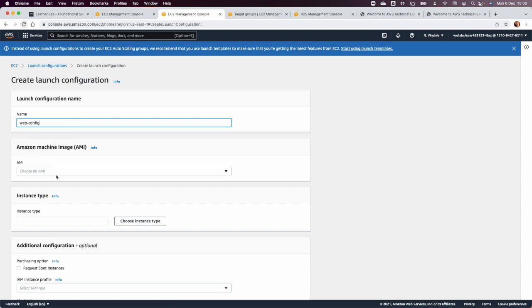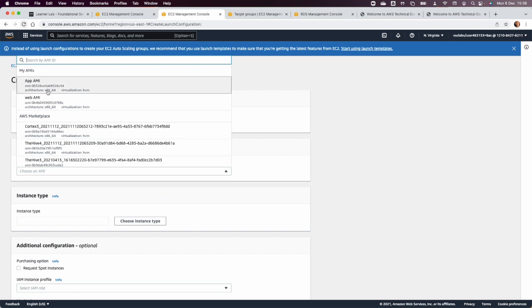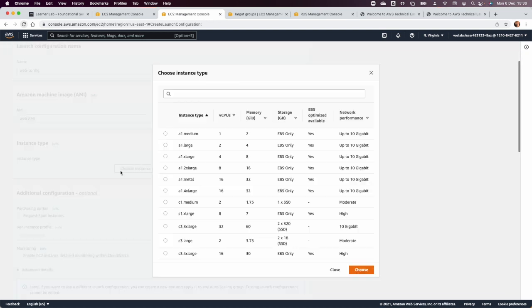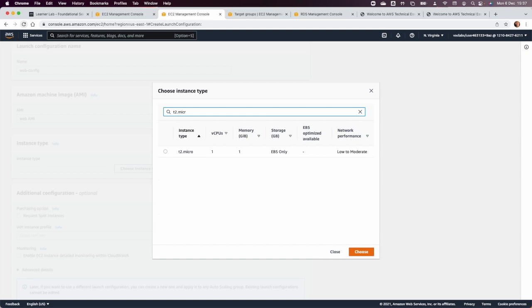Let us load the AMI again. Web AMI, choose an instance. Now T2 micro. Seems to be now they are using T3 micro with most labs.